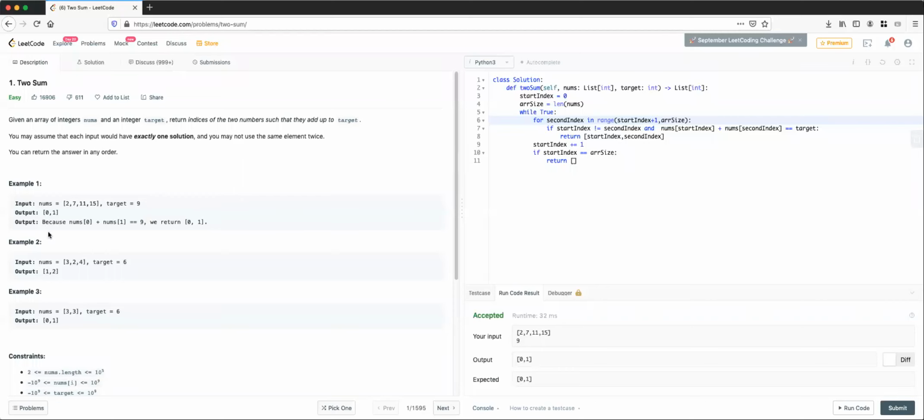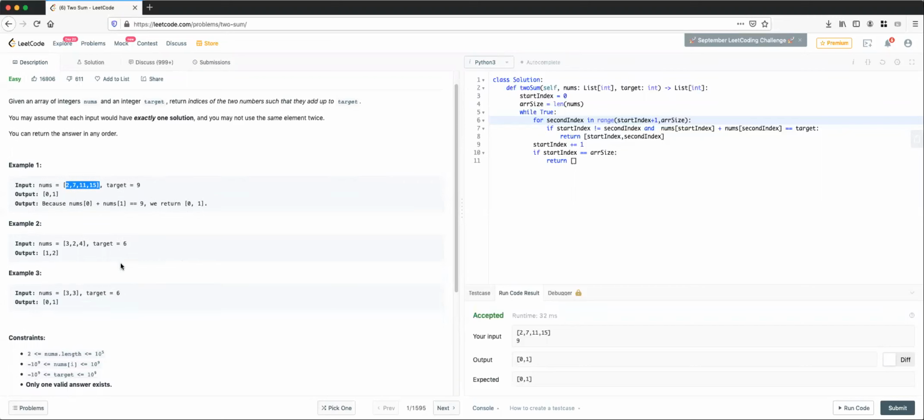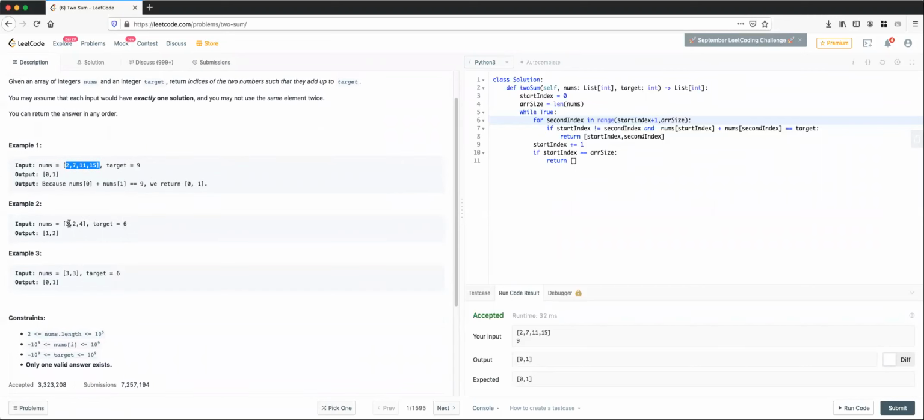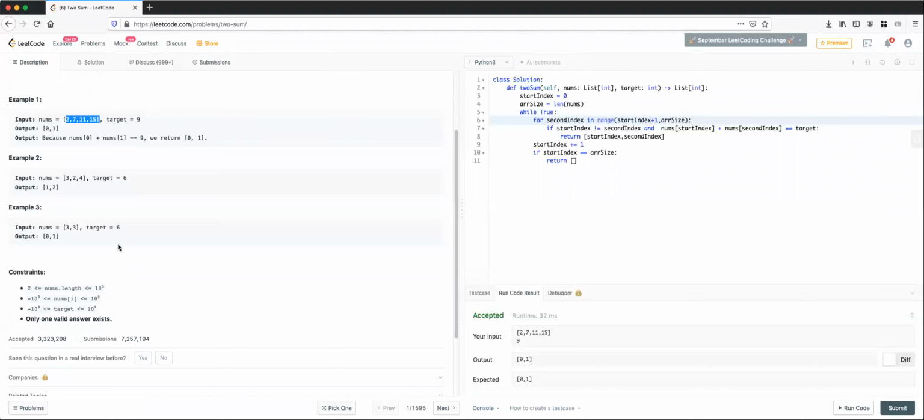So if we have something like this, the target is 9, 2 and 9, so you're going to return the index 0 and 1, right? If you have a target like 6, you're going to return 2 and 4, which is index 1 and 2. Remember, arrays have index 0, 1, 2. If you have 3 and 3, you're going to return 0 and 1, because they both add to 6. Now, if you are not able to find your target in your array, you are going to return an empty array.